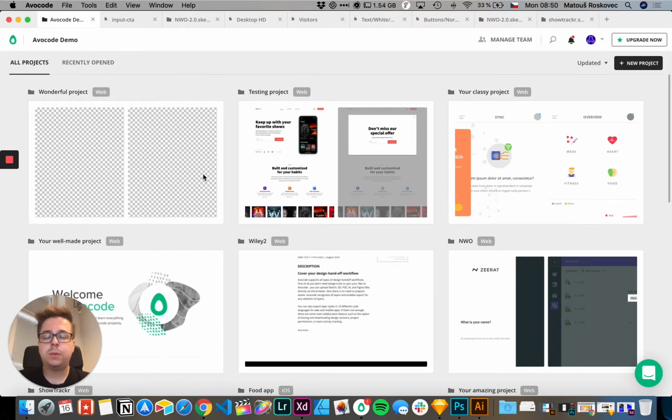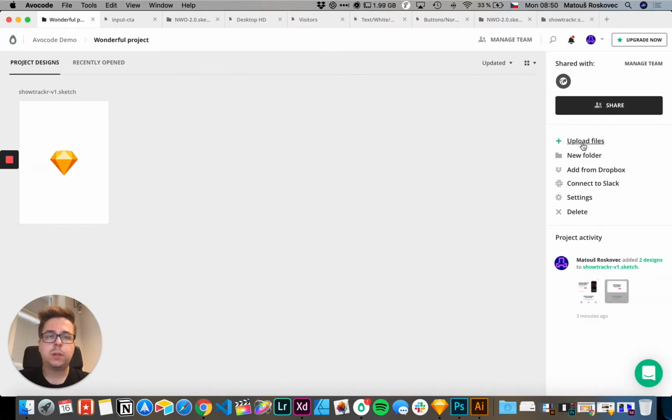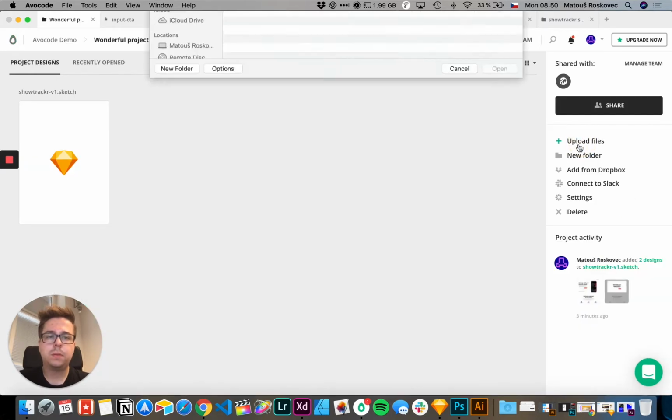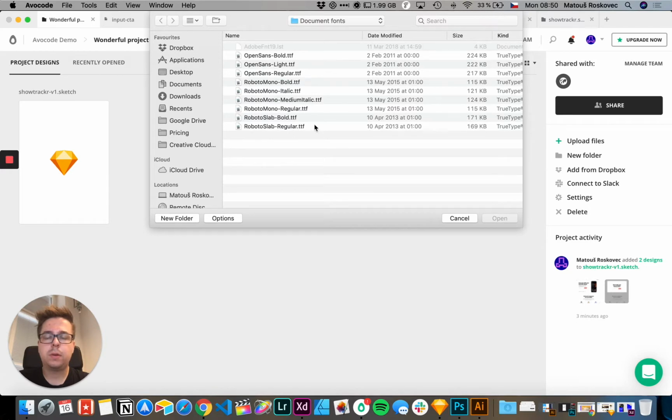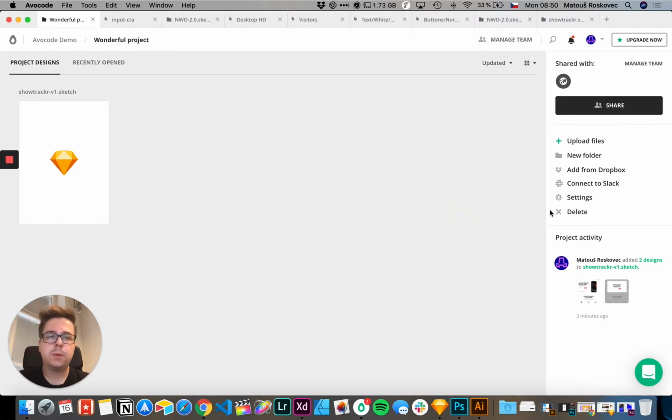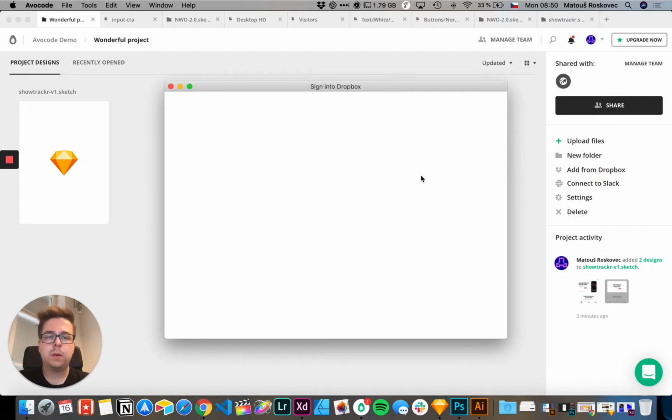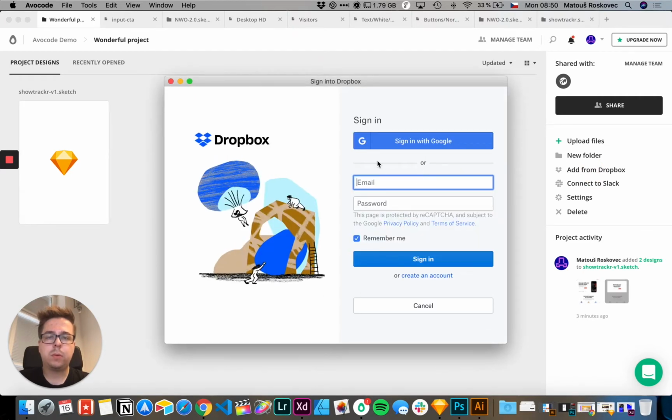Up next, I want to show you other ways of design import. So just hit Upload Files, and you can go through your documents to select them. You can also add files from Dropbox. So if you click that, Avocode will fire up the Dropbox integration. Then you just log in and select the files.